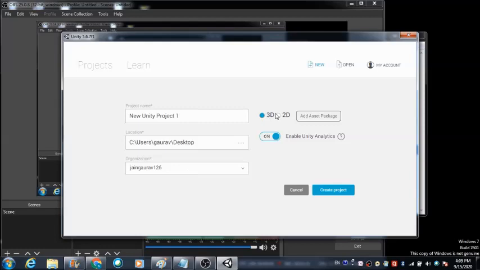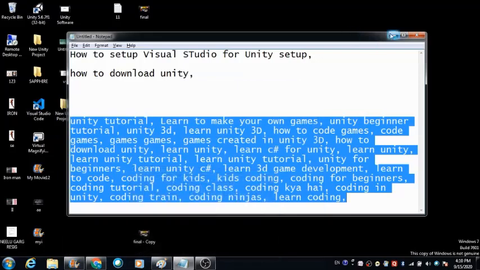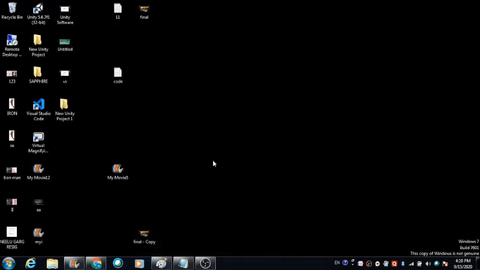Now there are two options available over here, 3D and 2D. If you want to create a 3D project, you can select this option. If you want to create a 2D project, you can select this radio button. For now I'm going to keep it as 3D only, and then you need to click on this create project button. It will take some time for the Unity software to load, because there are some packages which need to load before the whole software comes into action. So we need to wait for that.